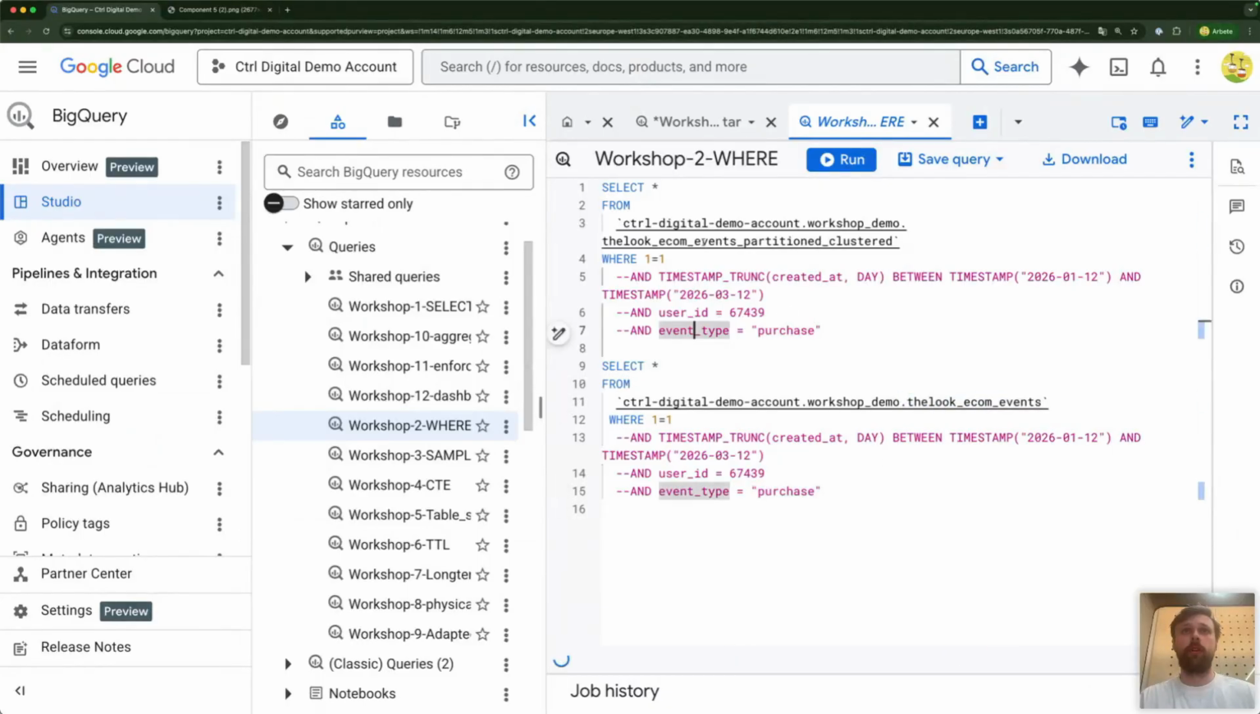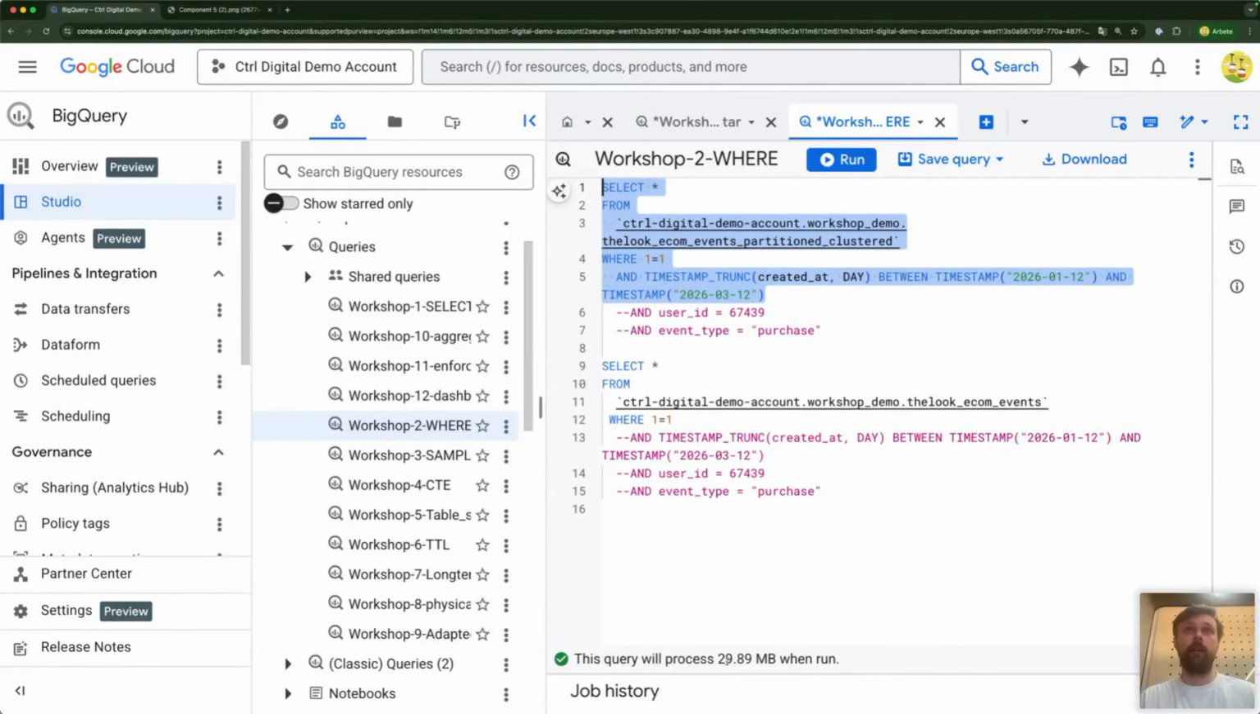So let's just start with, if you would run this now, select star on everything, it's 367 once again. But if we add in the where statement that we only want to look at 2 months of data, we see that it's reduced to 29 megabytes instead.